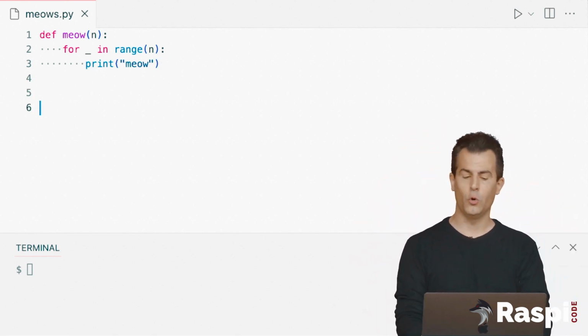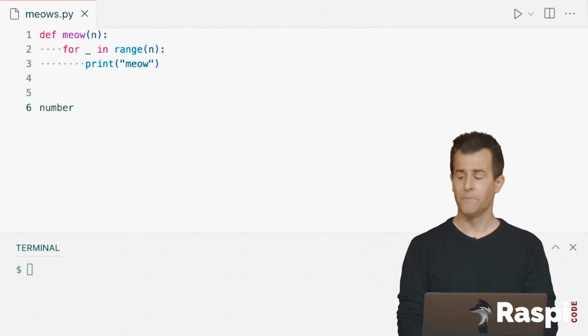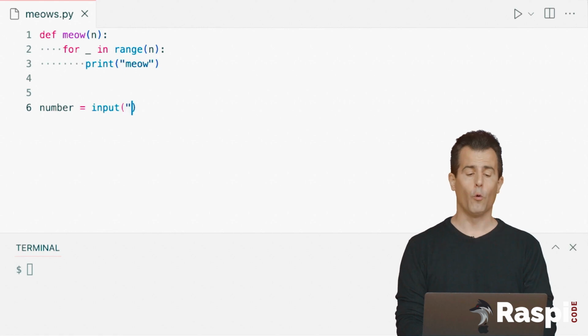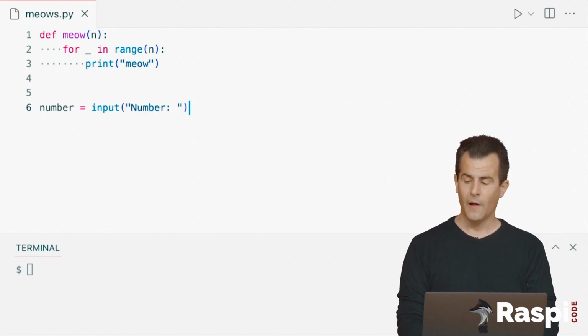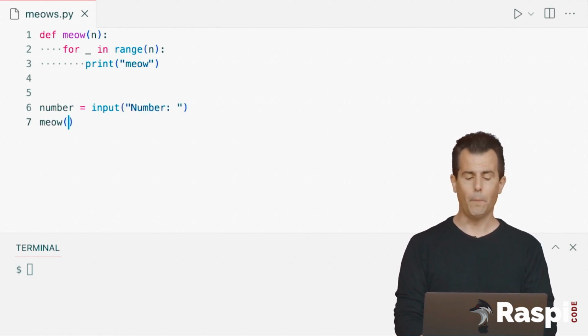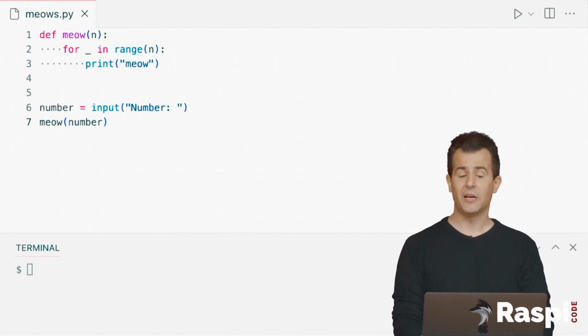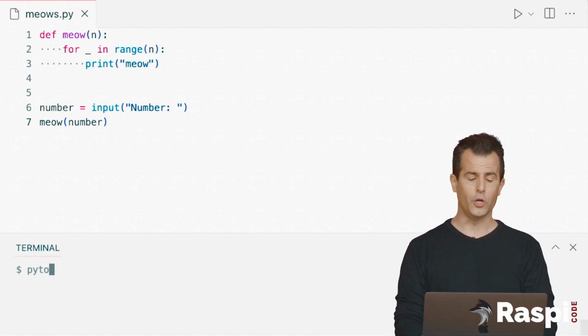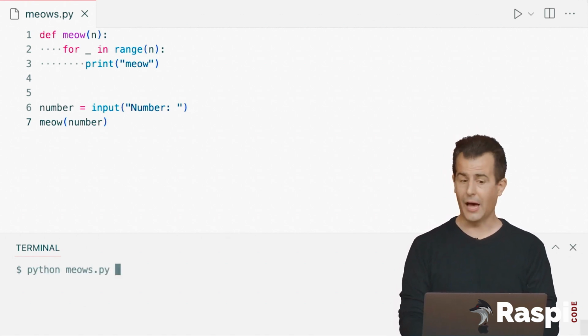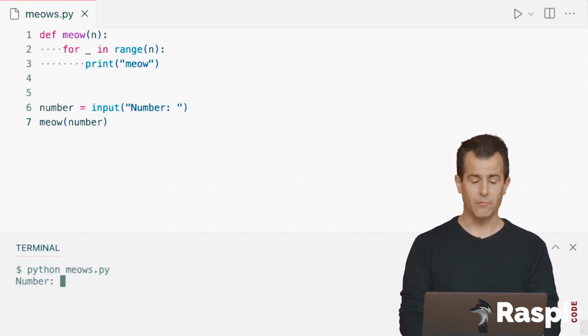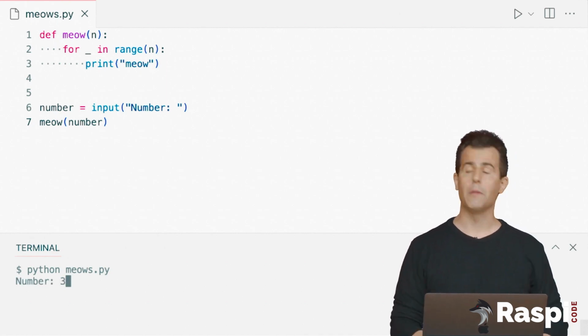And I'm going to write my code here on line 6. So I'm going to ask the user for a number. And I'm going to go ahead and prompt them in the usual way for that number of times to meow. And now I'm going to go ahead and call meow on that number. Now, some of you might see what I've already done wrong, but perhaps I myself don't. So let me go into my terminal window and run python meows.py, the goal being to prompt me. This seems to be working.